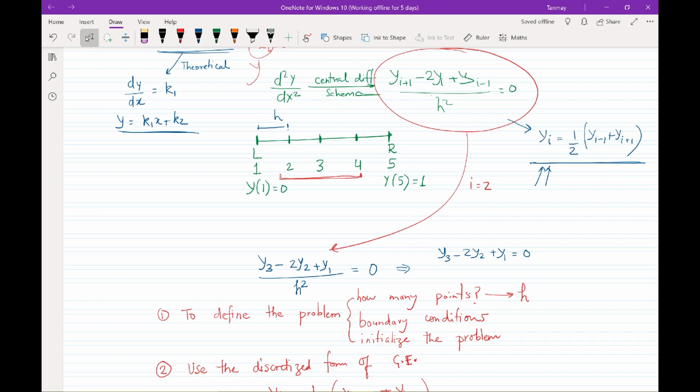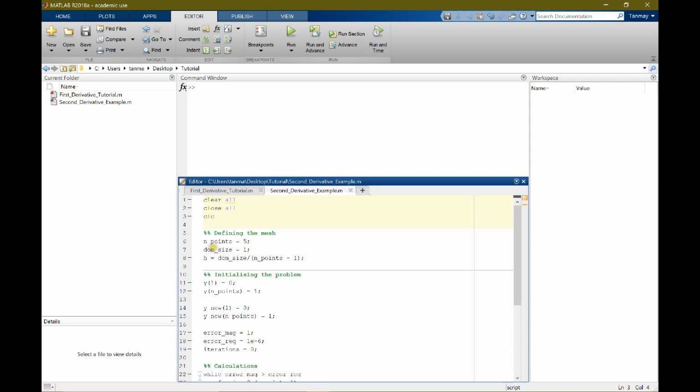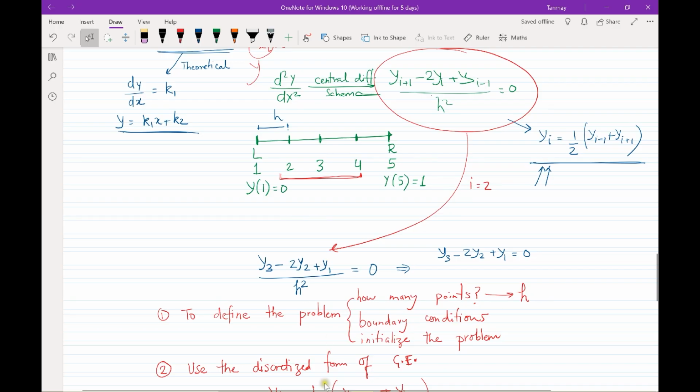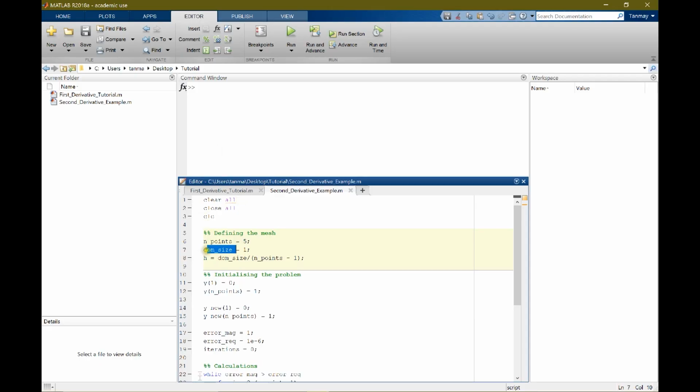The first step is to define the problem, and we define how many points there are. So in Matlab, I say that the number of points is 5, and I put a semicolon at the end so that it doesn't get displayed. The second one is the domain size. Typically in fluid dynamics problems or any kind of computational problems, the domain is always treated as unity. That's also one way to normalize the domain size. So in this case, we have set the domain size to 1.